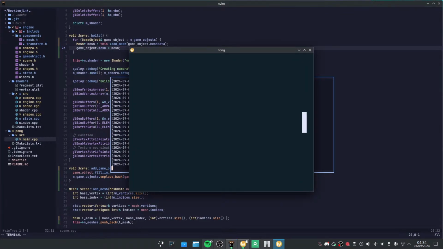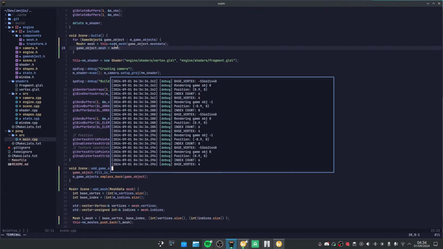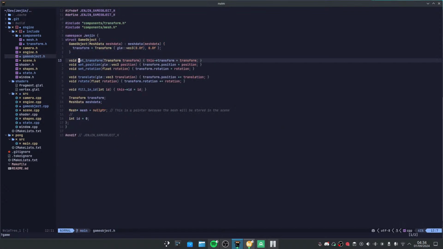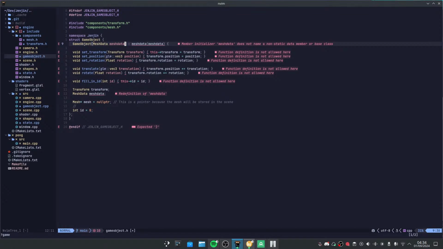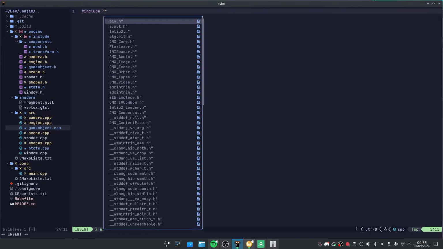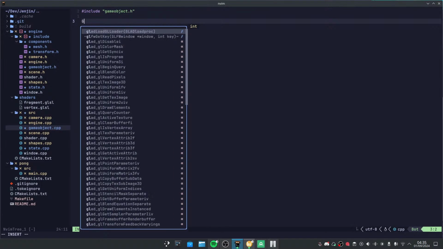Let's look at these change to. No, they do not. Okay. That's a mess. Let's try some. Okay. This needs to include game object.h, game object.